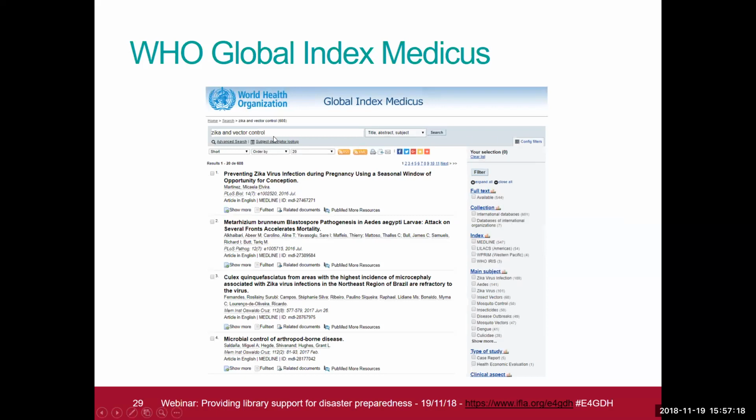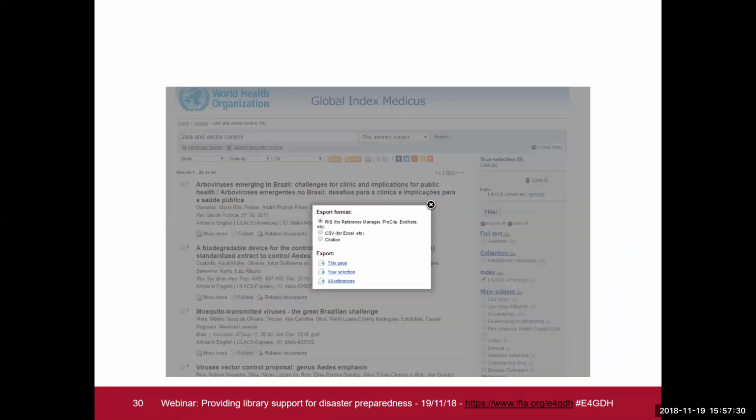You can make a more complex search strategy, which all my examples are based around Zika, so apologies for repetition there, but it's very easy to use. The nicest thing about it is that you can export whole sets of references in one fell swoop. So if you're using EndNote or a reference manager to gather together sets of references from a variety of different places, it's really, really helpful for that.